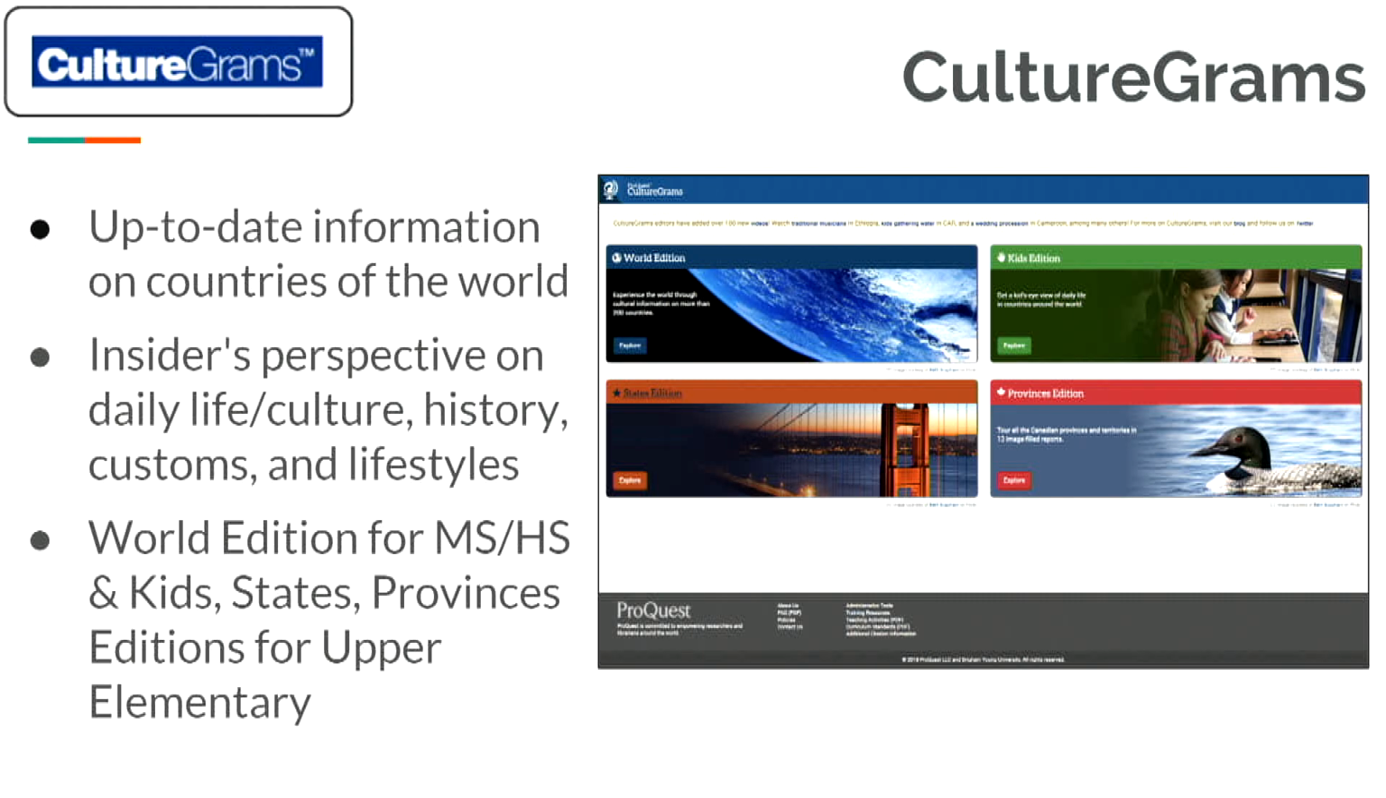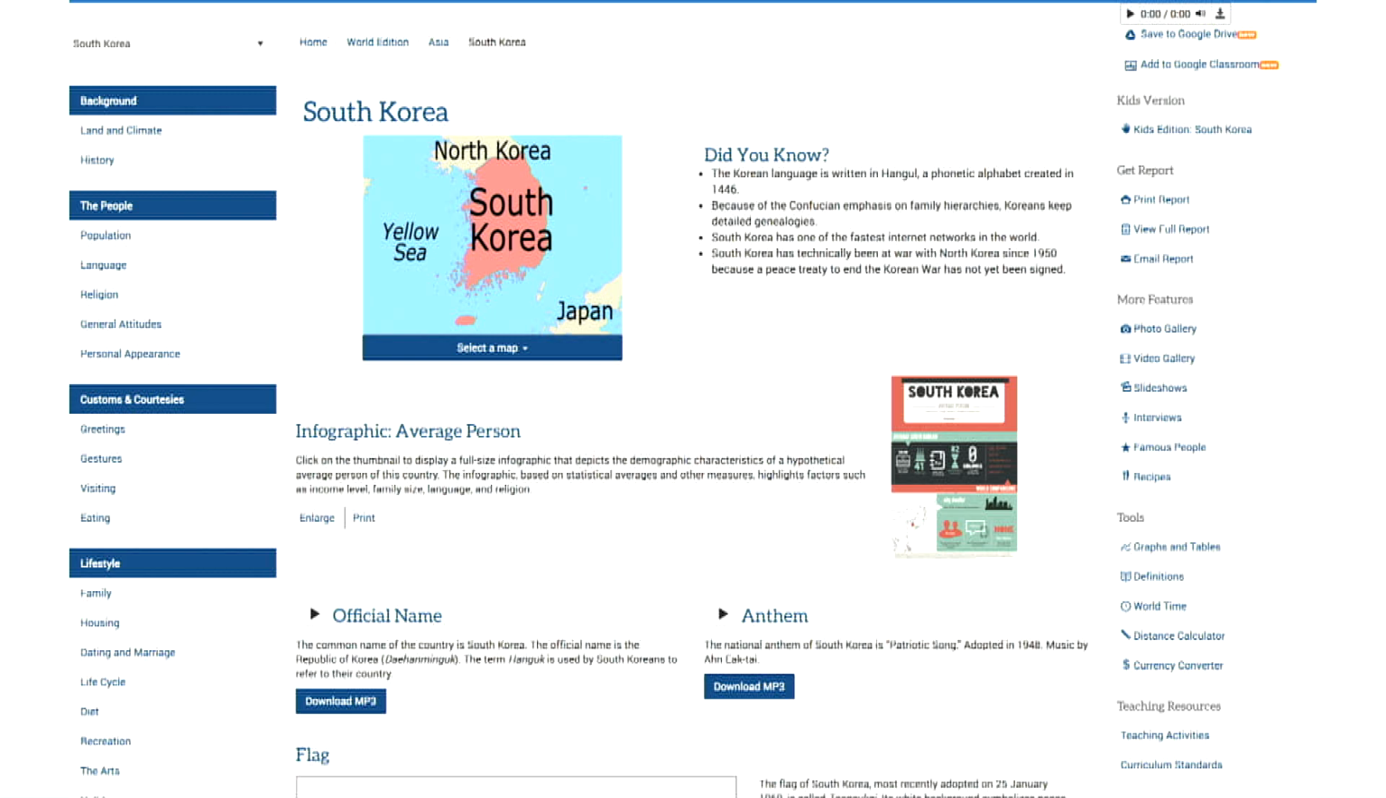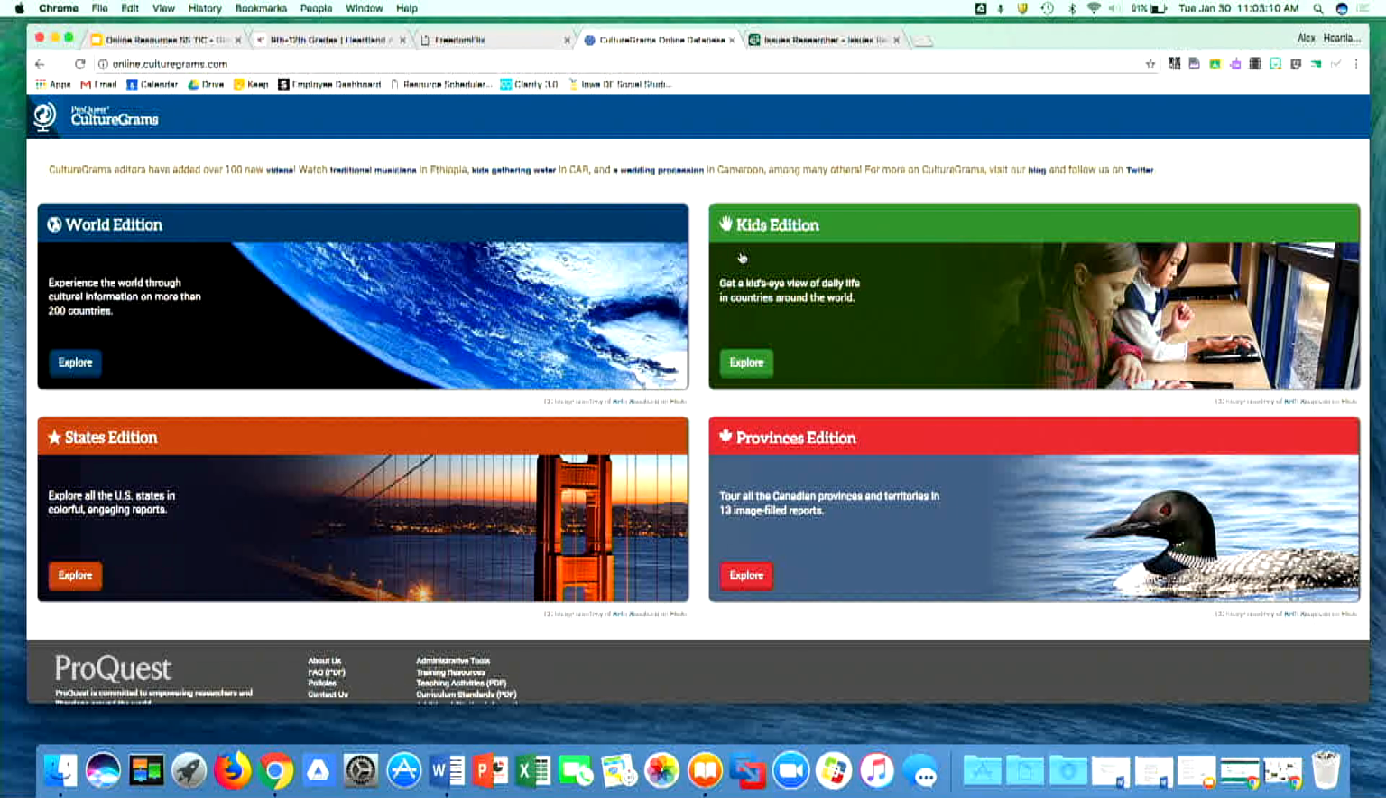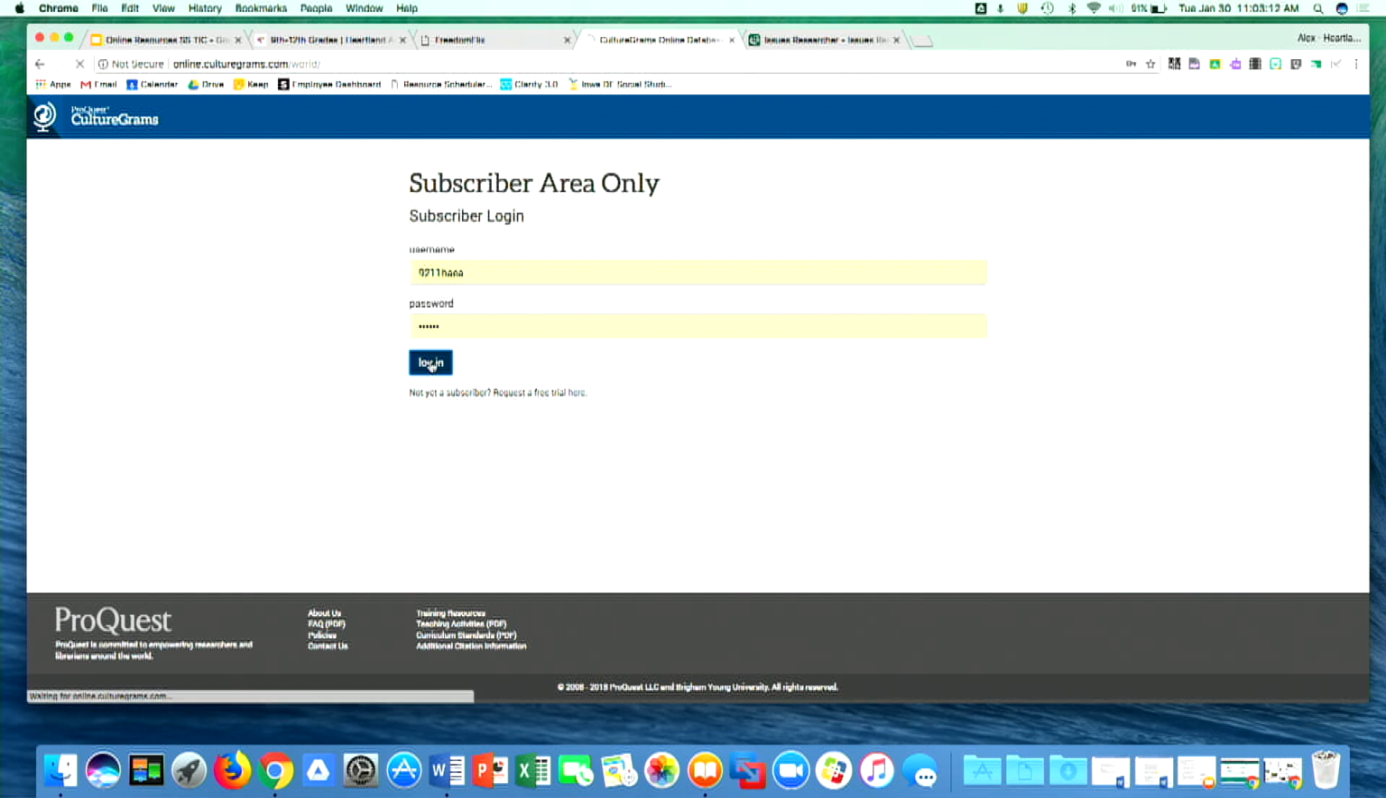And as many of you may have used this in the past, you know there are these different editions of it here. So the World Edition is really more for middle and high school. So with this being primarily a 6-12 focus today, it's the one that probably would apply to most of you. Now the Kids Edition is more upper elementary, as are the States and Provinces editions as well. And here's just a quick shot of what you see within CultureGrams. And I'm just going to jump in here to a live version of it and show you as well.